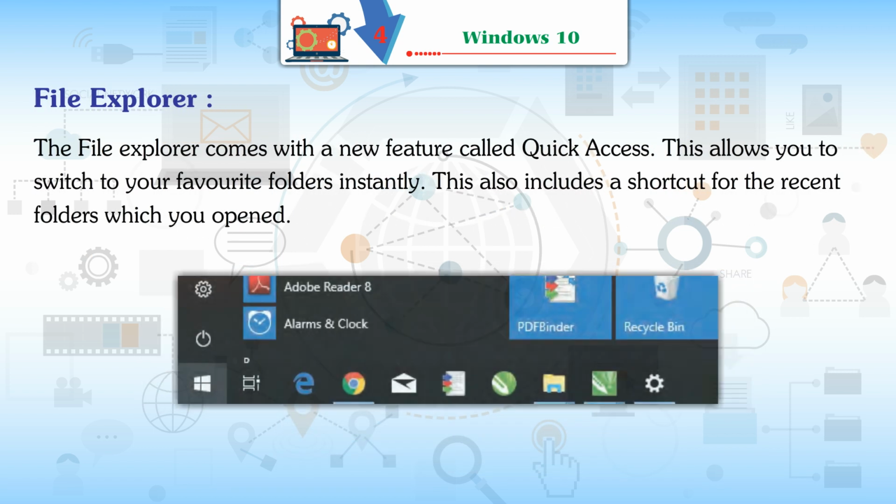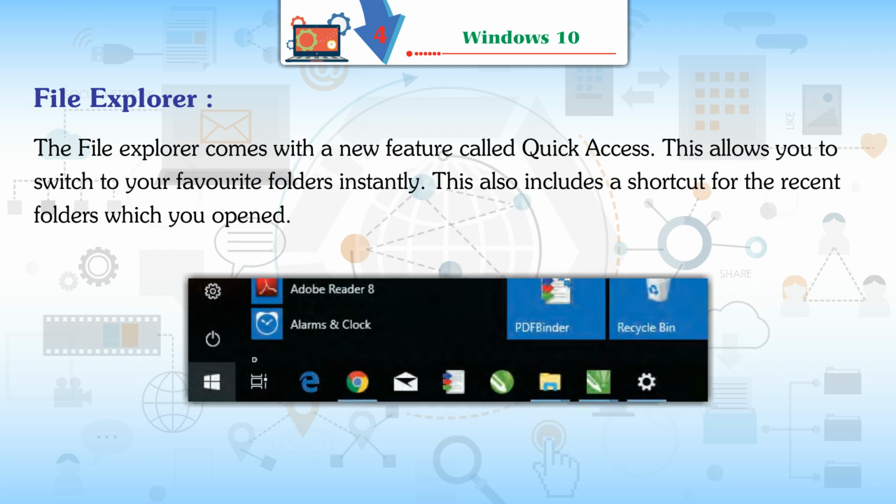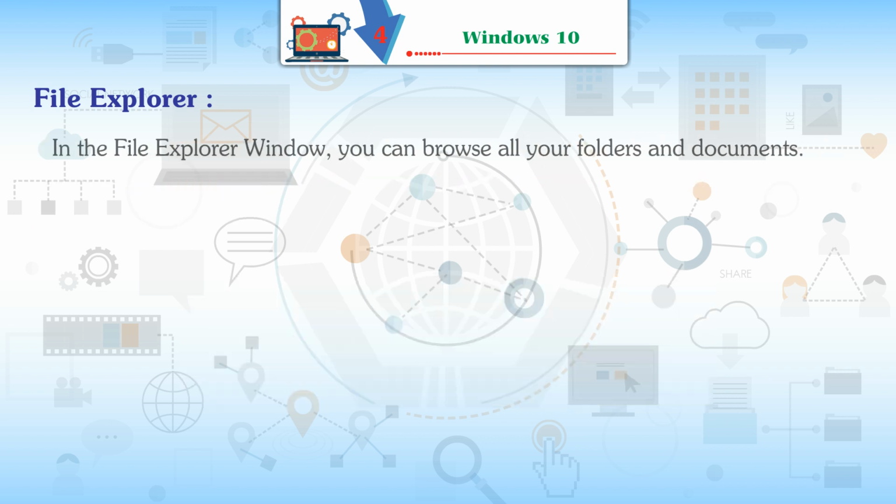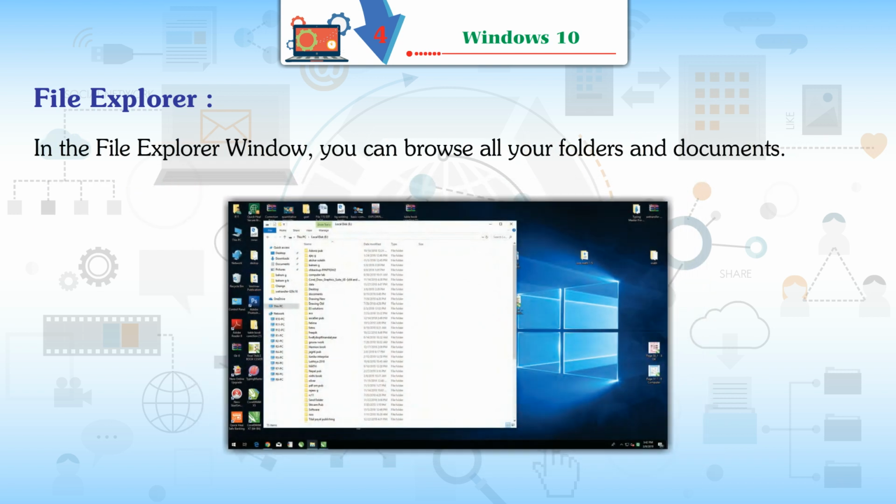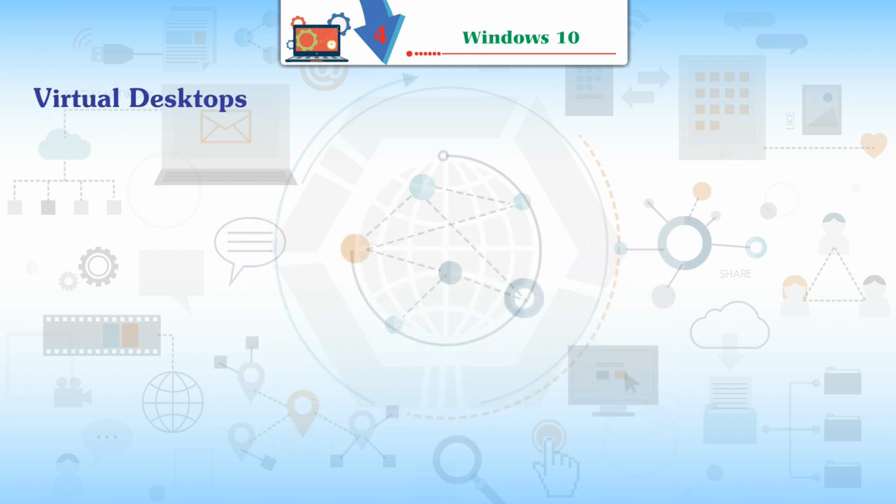File Explorer. File Explorer comes with a new feature called Quick Access. This allows you to switch to your favorite folders instantly. This also includes a shortcut for the recent folders which you opened. In the File Explorer window, you can browse all your folders and documents.